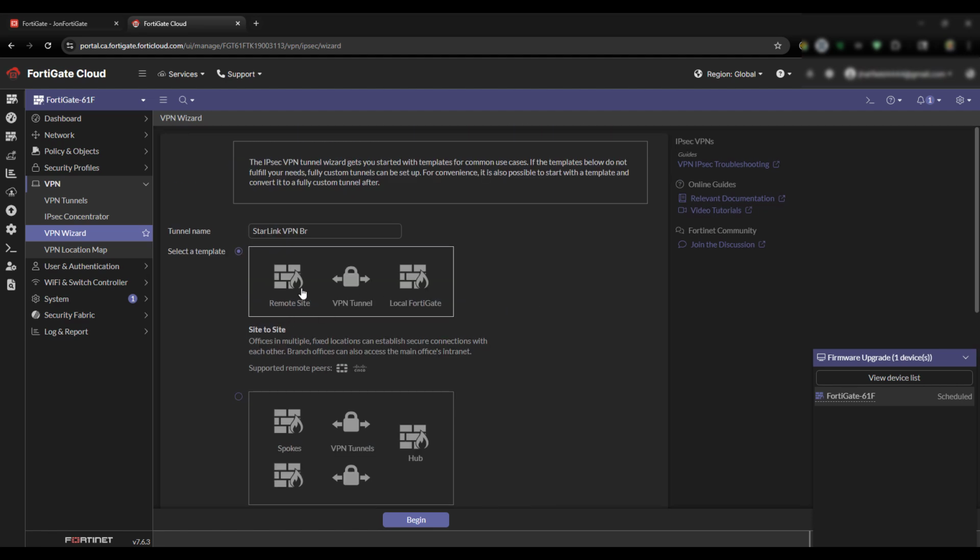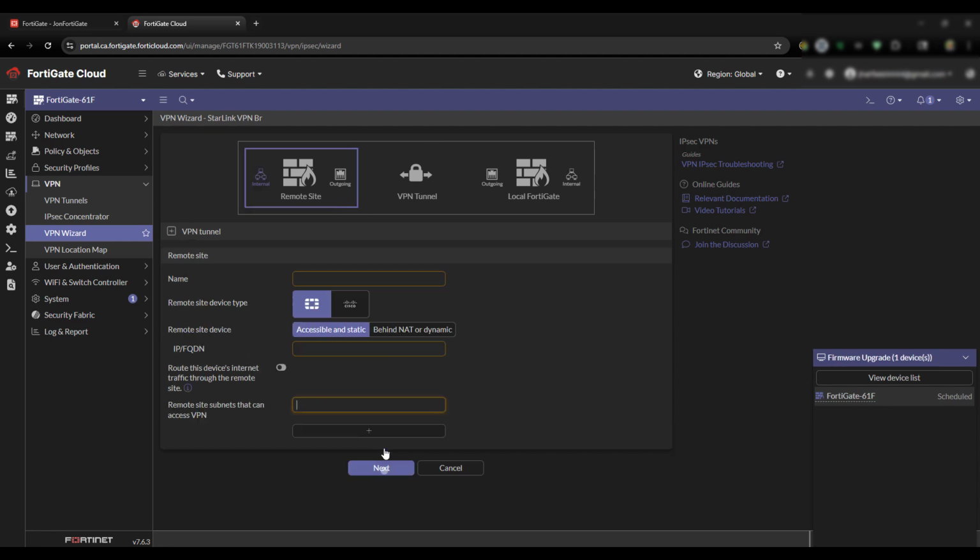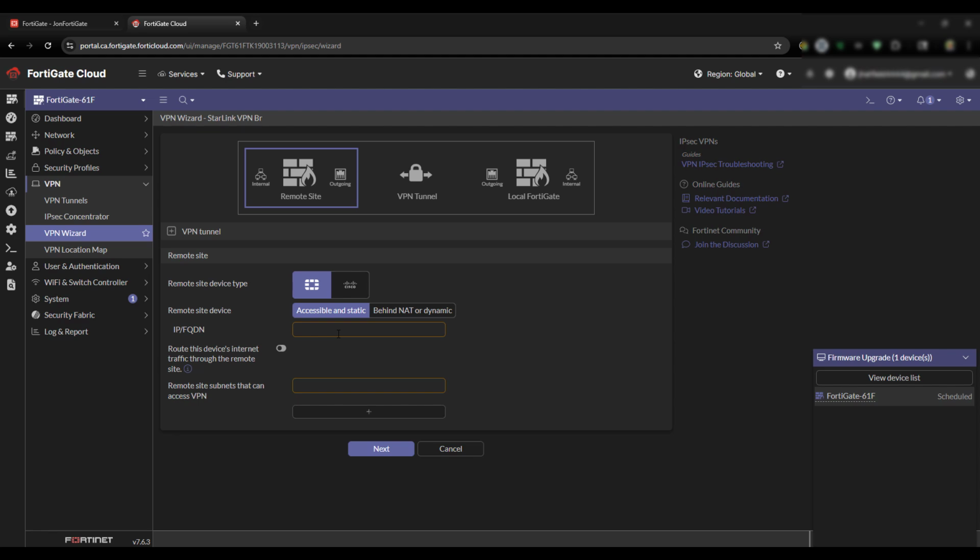This is going to be a site-to-site VPN. We're going to set it up the exact same way. We'll go ahead and begin. We'll put in our same pre-shared key. We'll leave the defaults, version 2, auto, and enabled. Hit next. And then the remote site device is not behind NAT. We'll put in the FQDN of our lab.